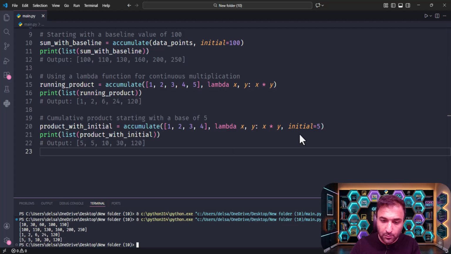Okay, great for math, finance, or recursive logic.